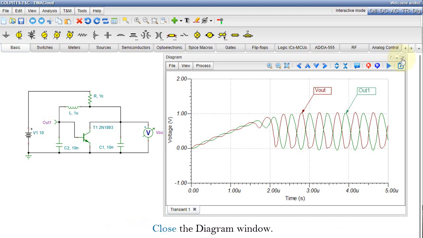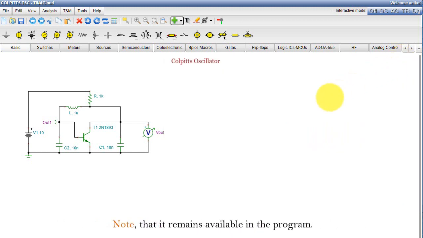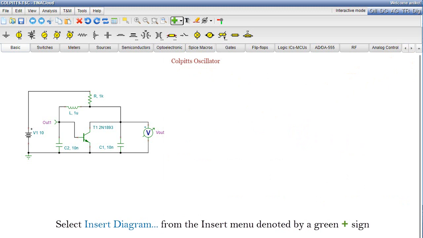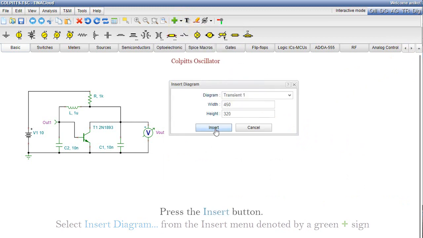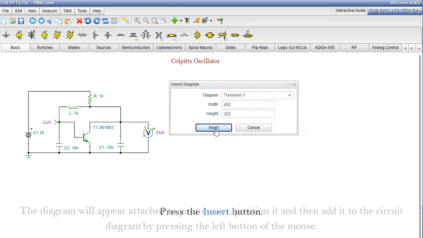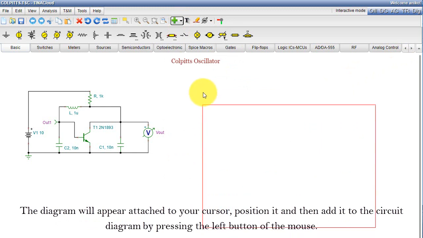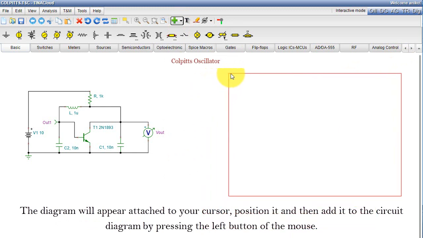Close the diagram window. Note that it remains available in the program. Select Insert Diagram from the Insert menu denoted by a green plus sign. Press the Insert button. The diagram will appear attached to your cursor. Position it, and then add it to the circuit diagram by pressing the left button of the mouse.